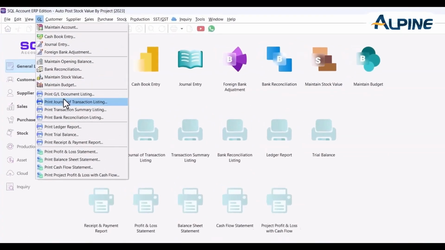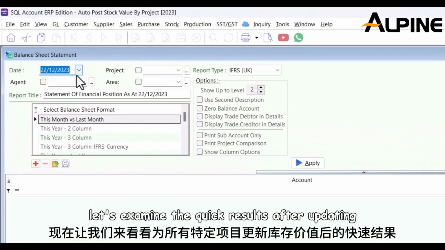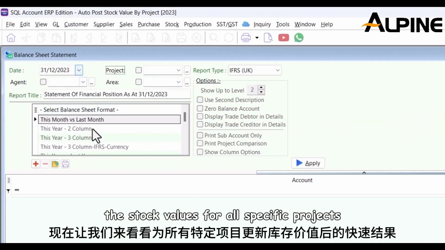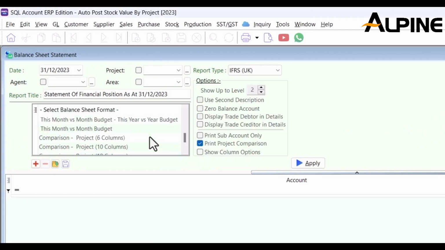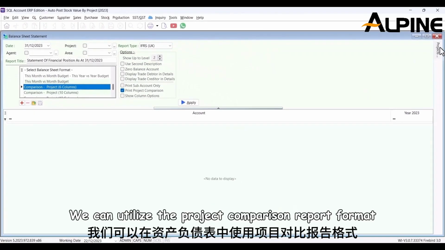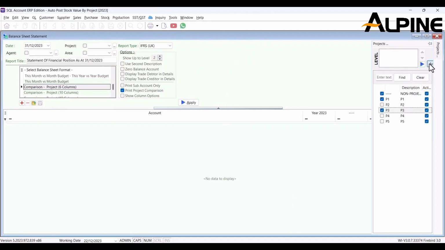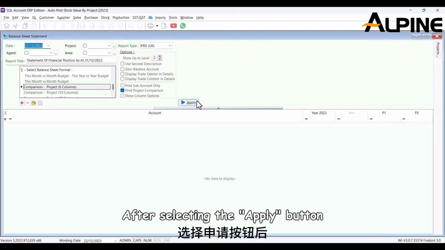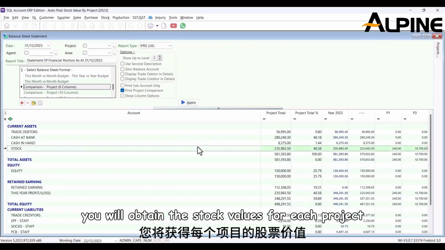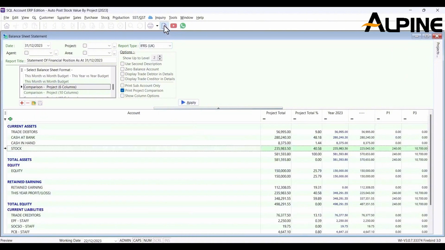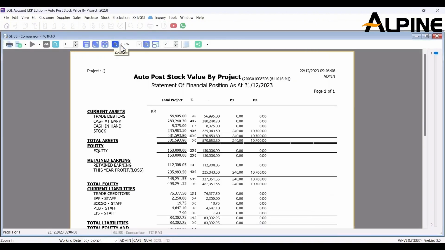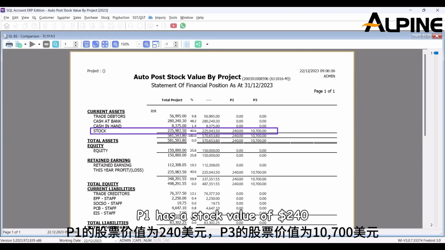Balance sheet. Now, let's examine the quick results after updating the stock values for all specific projects. We can utilize the project comparison report format within the balance sheet statement. After selecting the Apply button, you will obtain the stock values for each project. In this example, P1 has a stock value of $240, and P3 has $10,700.